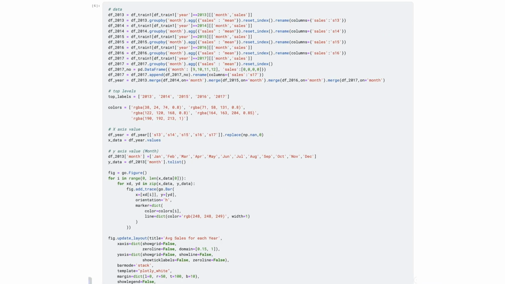This Python code generates a bar chart showing the average sales for each month from 2013 to 2017. First, the code selects the relevant data from a data frame called df_train1 for each year, 2013 to 2017, and groups it by month, calculating the mean of the sales column. Each year's data is stored in separate data frames named df_2013, df_2014, df_2015, df_2016, and df_2017.